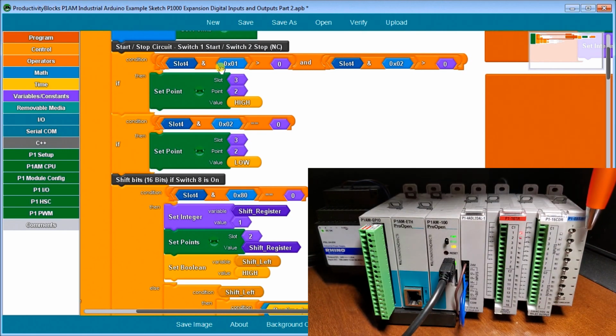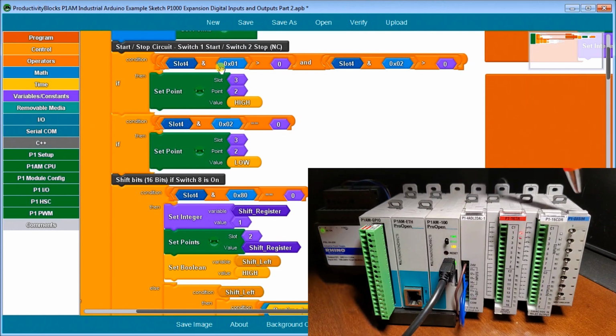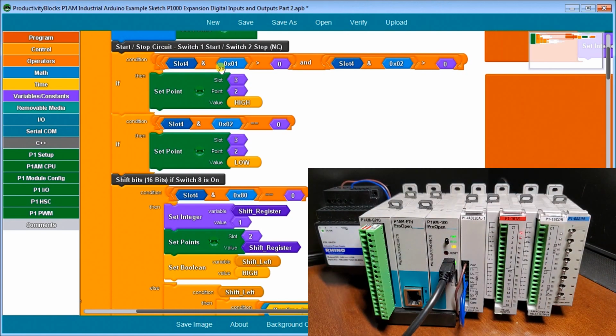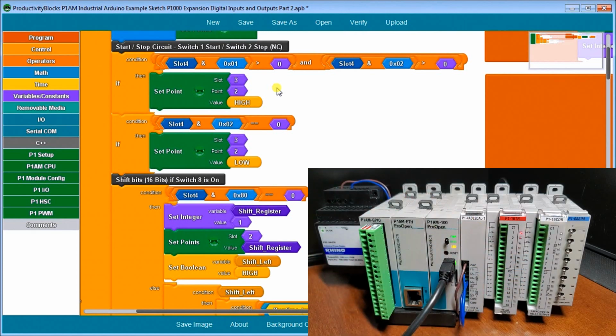If that is greater than 0, so it's on, and we have slot number 4 AND the second input greater than 0, so that is my stop. So there's my start, stop. Then we set our point, which is slot 3, point number 2, to high. So slot number 3, 0 or 1, 2, 3, and the second input or point right here will then be turned on.